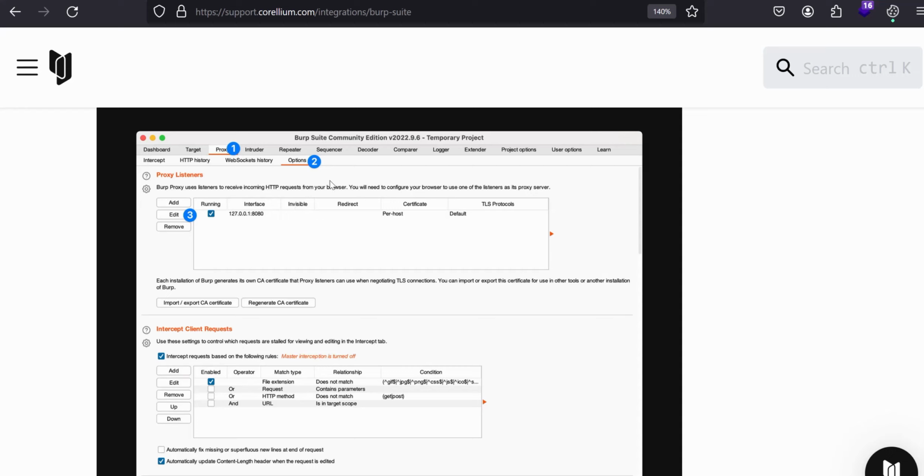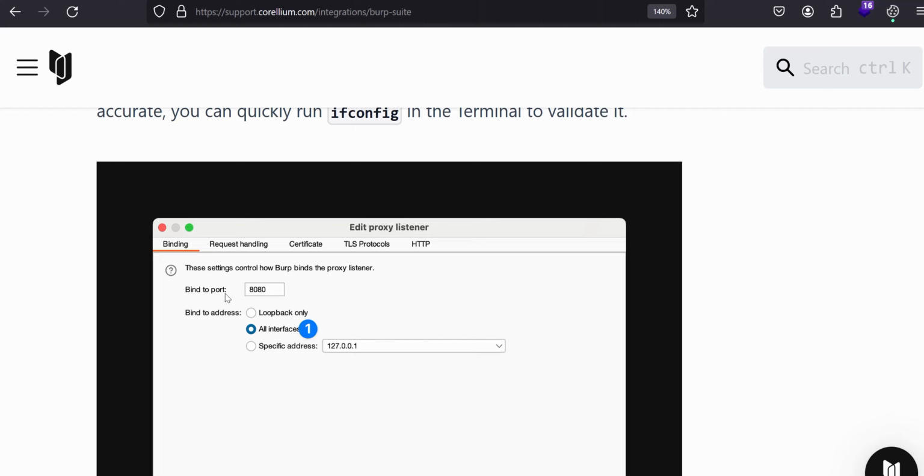So fire up your Burp Suite Community Edition, or the professional version, whatever you have. First thing, we have to set the proxy. For that, what we need to do? Go to proxy, click on options, and we have to click edit. Then you will see this page, edit the proxy listener. You have to click on all interfaces, because we do the similar action for a physical device also. For a physical device, we have to use all interfaces, and then we bind to port 8080.